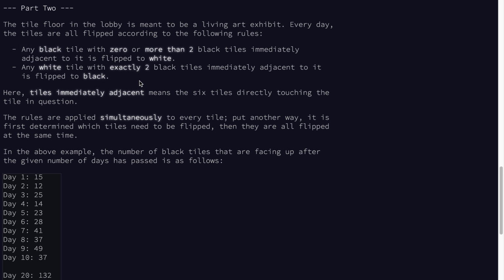So again, this is reminiscent of Conway's game of life, except instead of a square grid, we're dealing with a hexagonal grid. And so instead of having 8 neighbors, each tile will have 6 neighbors. The black tiles, if they have 0 or more than 2 black tiles as neighbors, will be flipped to white. Otherwise, they'll stay the same. And with the white tiles, anytime they have exactly 2 black tiles immediately adjacent to them, they'll flip to black.